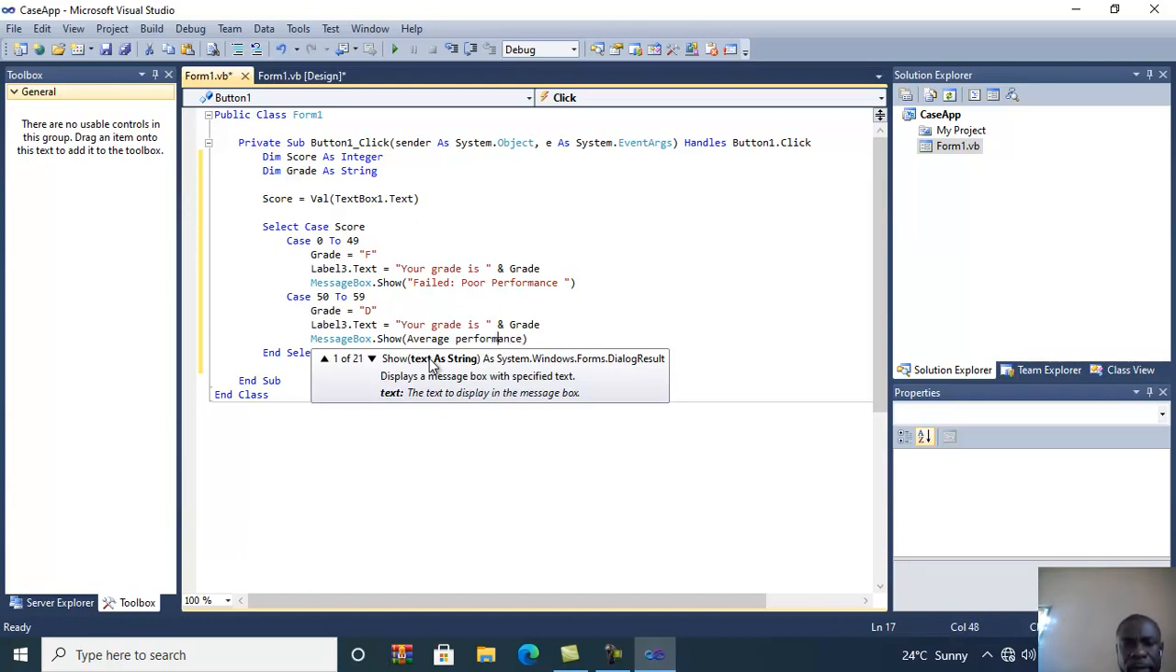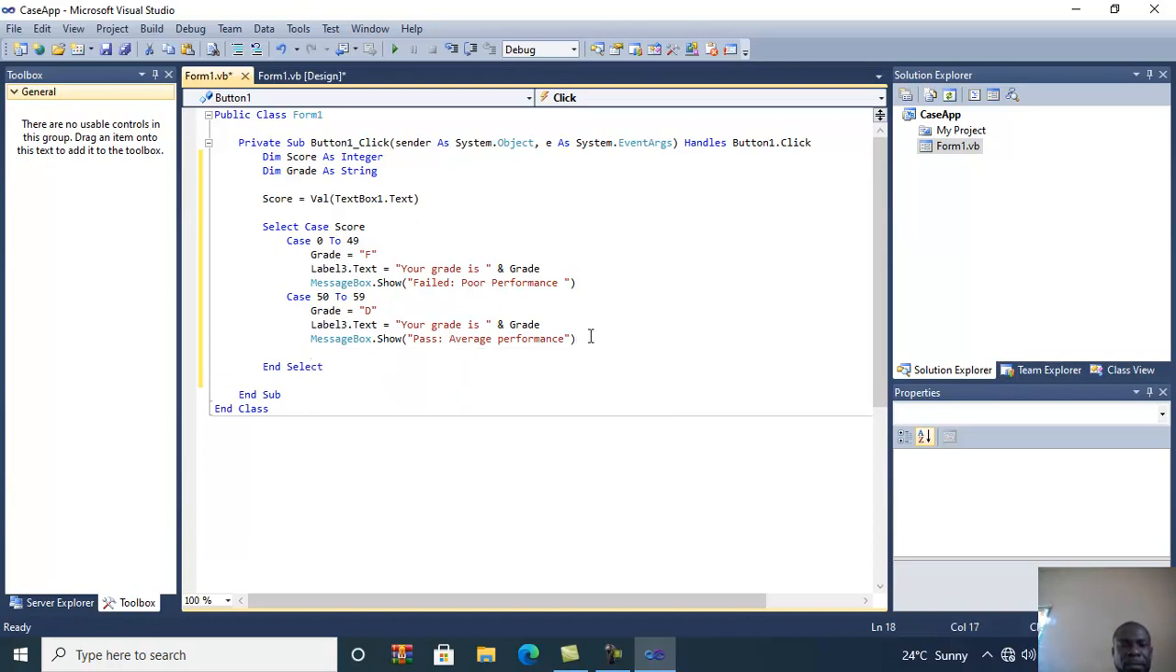Average performance. So let me bring this one here. There's a quotation mark there, and then we say pass. So it means he has passed. Okay, good. So that is for case 50 to 59.